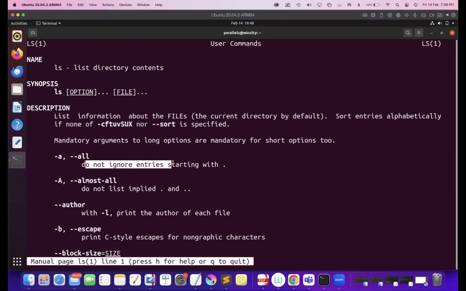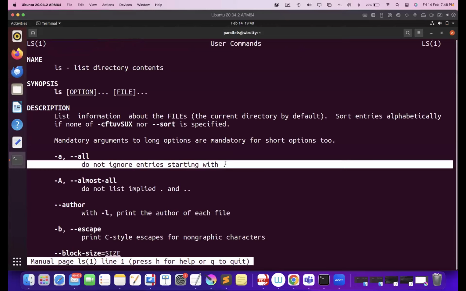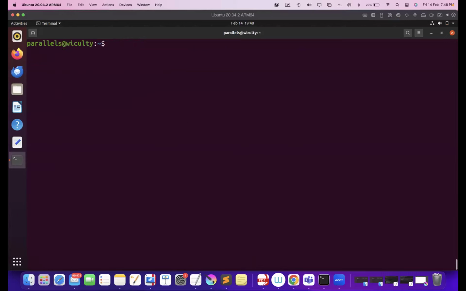Do not ignore entries starting with dot. Do not ignore files or directories which start with dot. That means show all files and directories which start with dot. So that's how you find a suitable option for your requirement and then work with Linux commands. Clear what ls is, right? And then the ltr options, what is the command and what is the option? Any questions you have so far?